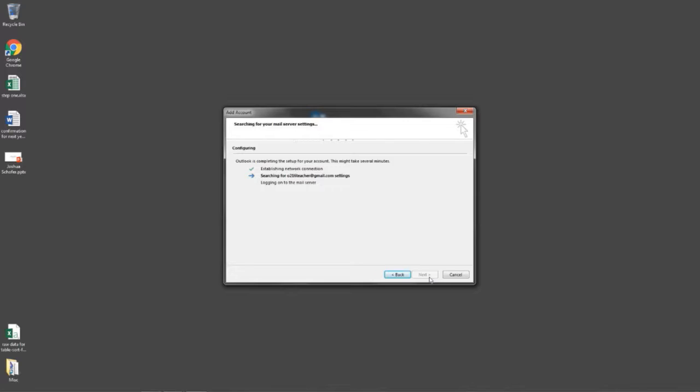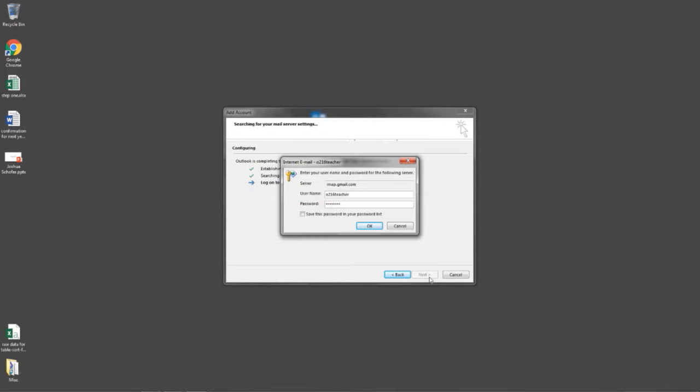Now what happens here is it's going to go out and actually connect to the Gmail or Google server. It's going to send my username and password, and it's going to come back and validate that this is the right information. So let me make sure I've typed my password correctly. And do I want to save this in my password list?